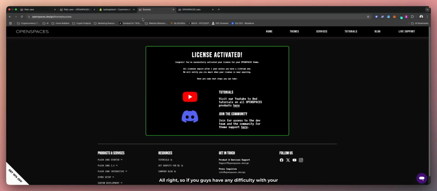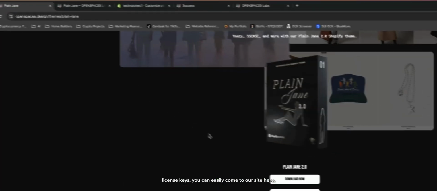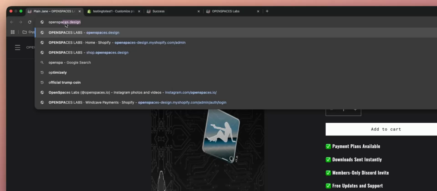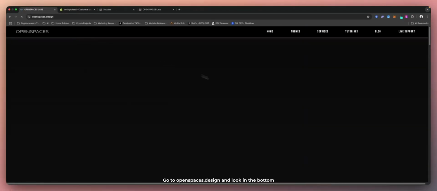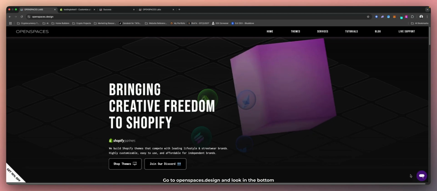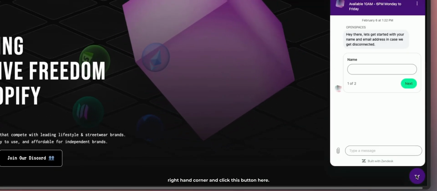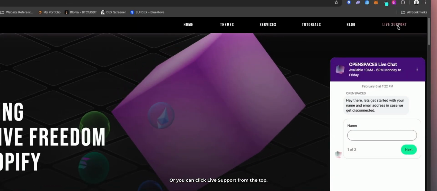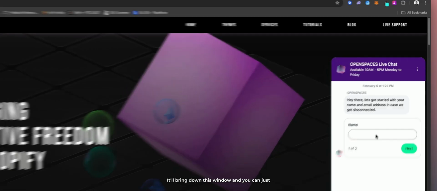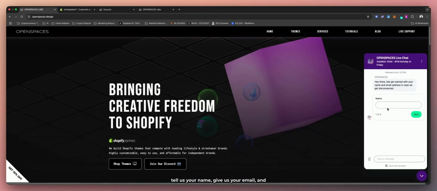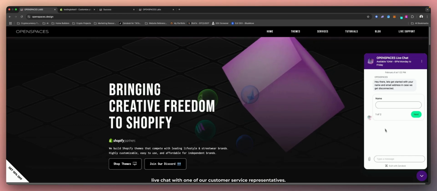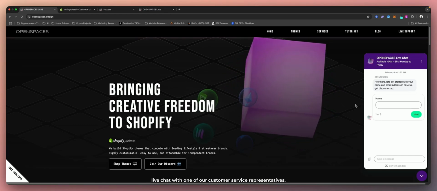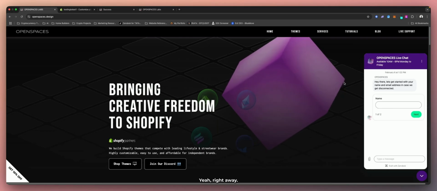All right, so if you guys have any difficulty with your license keys, you can easily come to our site here. Go to openspaces.design and look in the bottom right hand corner and click this button here, or you can click live support from the top. It'll bring down this window and you can just tell us your name, give us your email, and live chat with one of our customer service representatives right away.